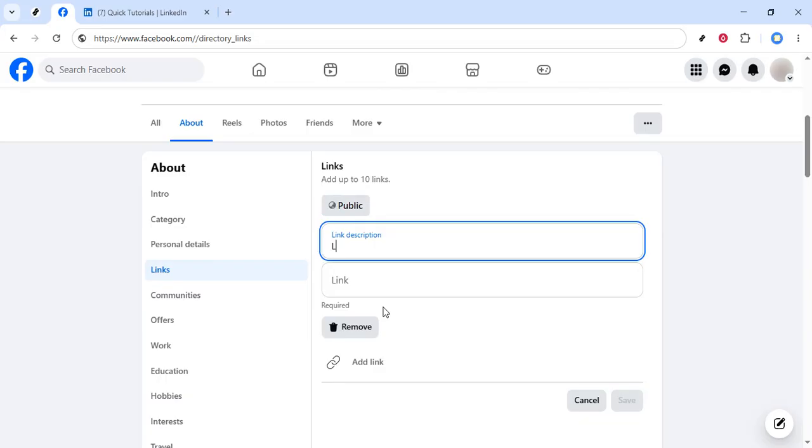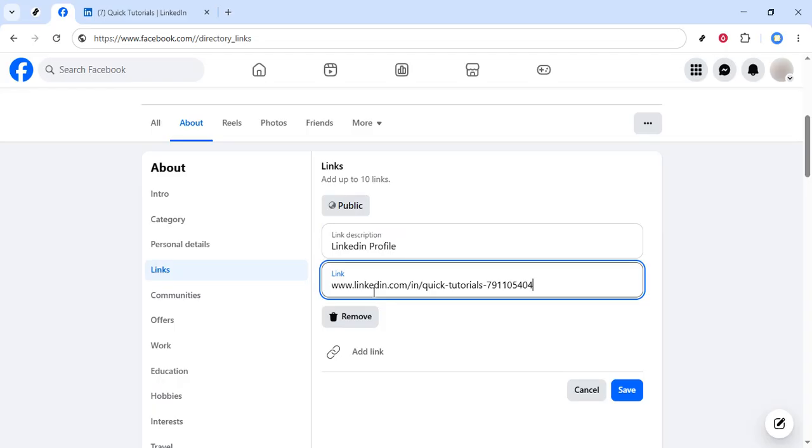You'll see fields for both a link description and the link itself. In the link description, you might want to type something like my LinkedIn profile to make it clear to anyone viewing your profile what this link is. Then paste the LinkedIn URL you copied earlier into the link field. Make sure there are no typos or extra spaces as these could affect the link's functionality.